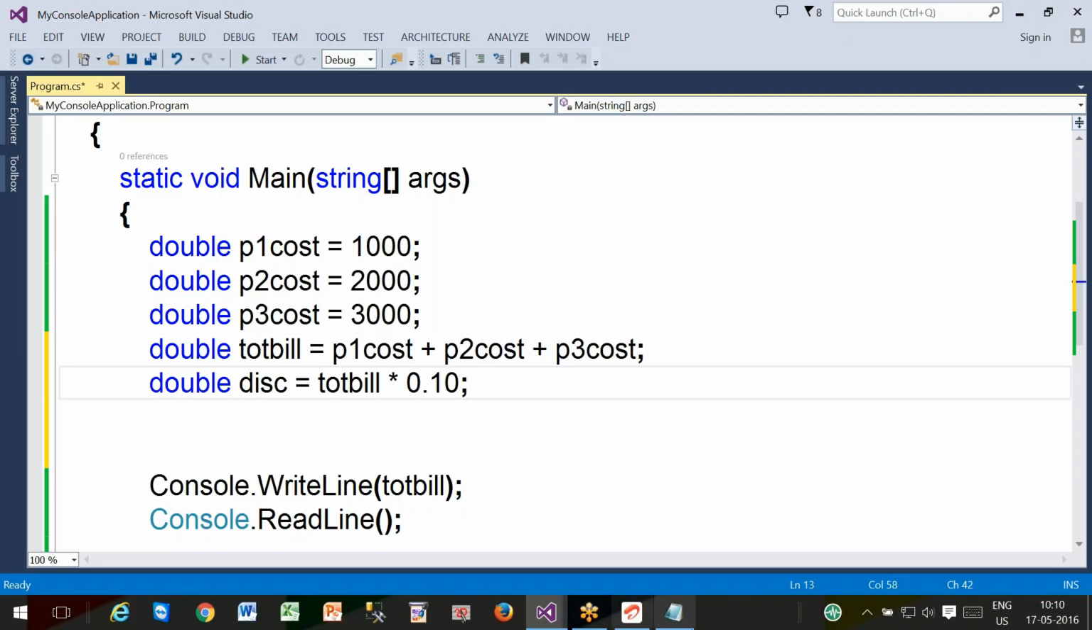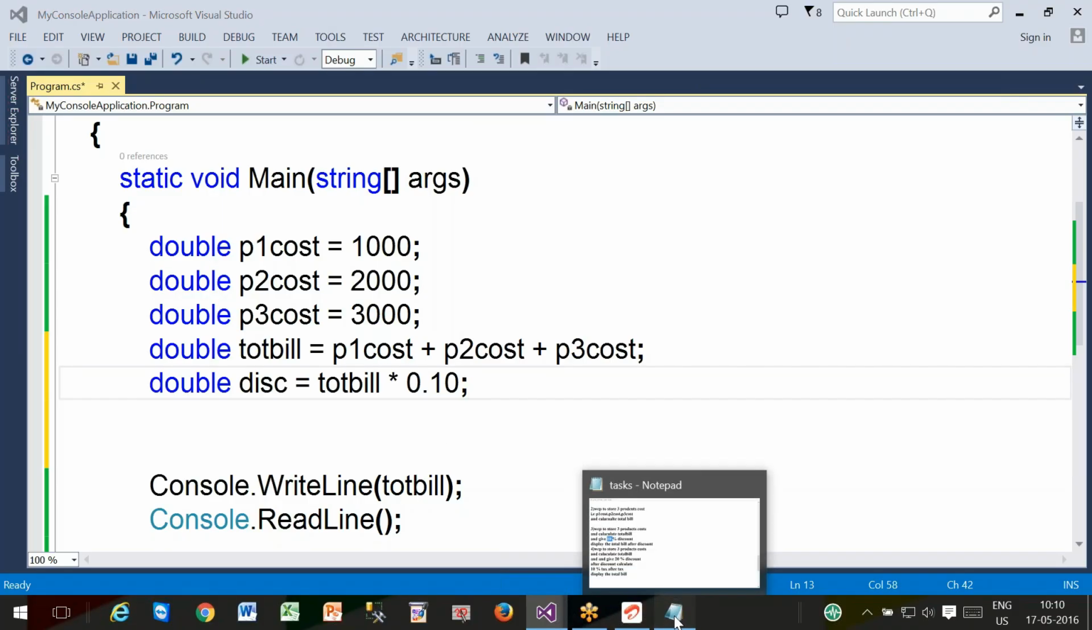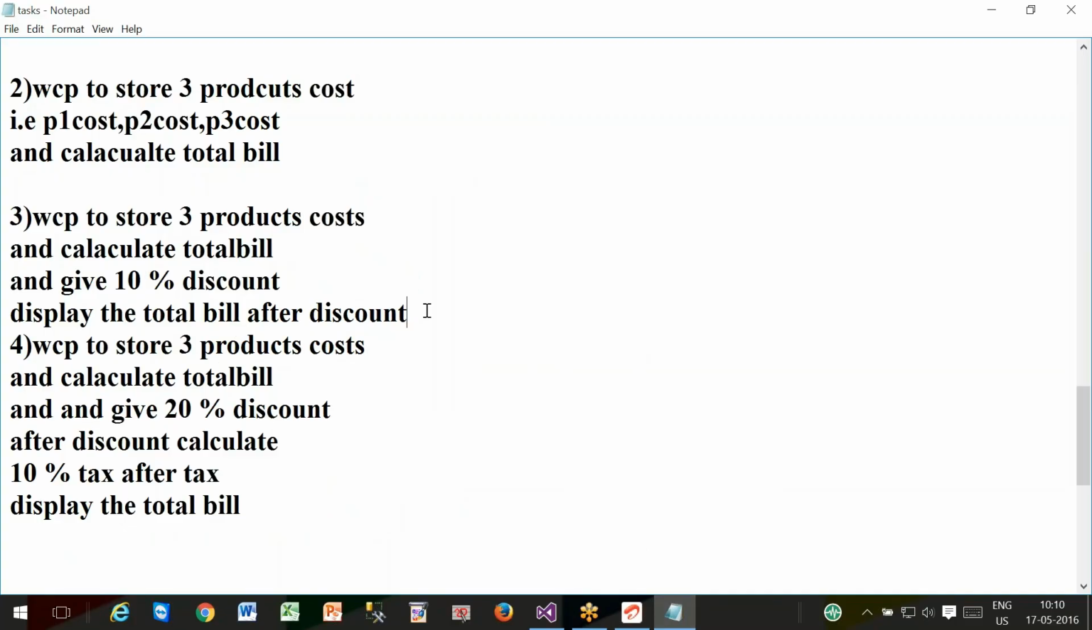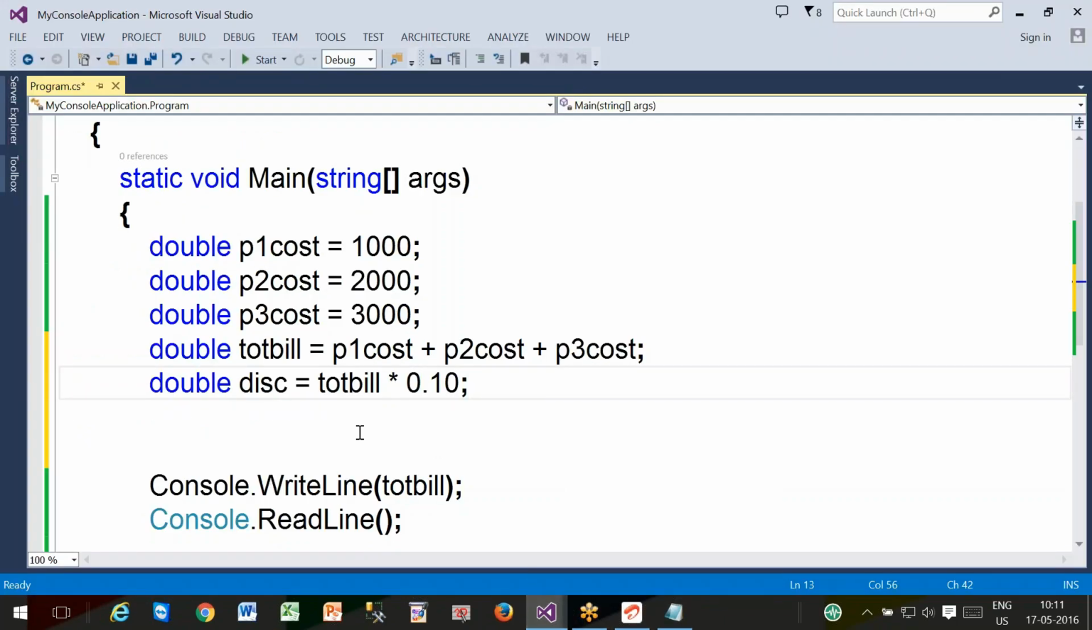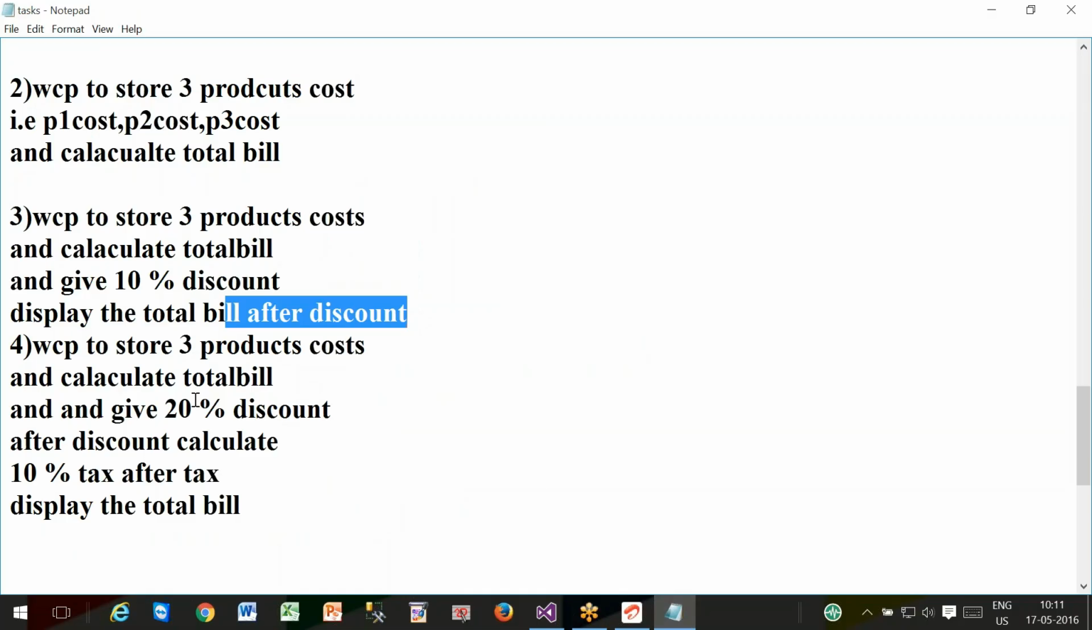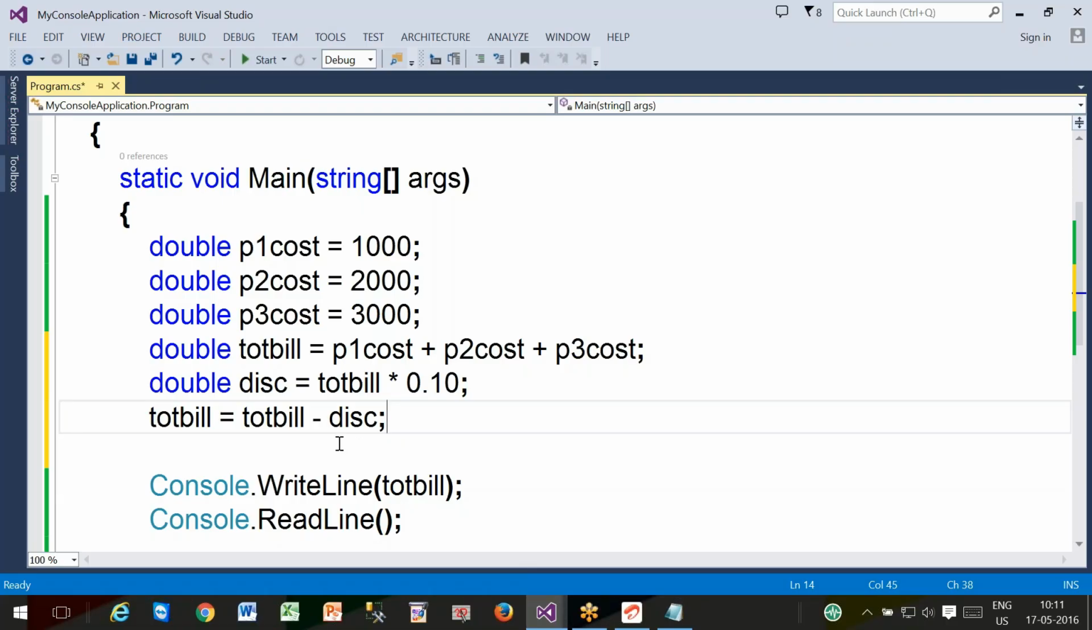So now you have to print what? Total bill after discount. Total bill after discount means minus or plus? Minus. Total bill 6000 minus discount 600. Total bill equal to total bill minus discount. Then display the total bill after discount. Total bill minus discount. Then you are printing the total bill.